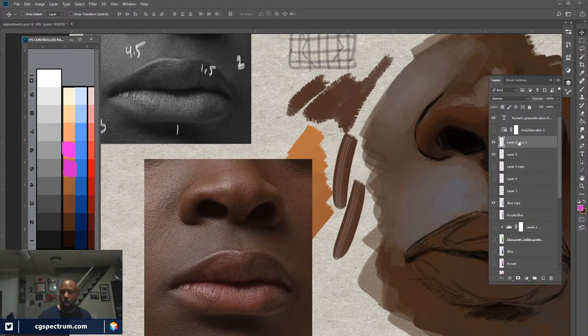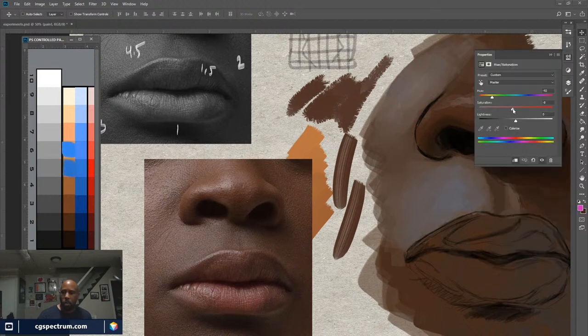That makes sense. Once all of that is done, I can merge those down and then put a hue saturation adjustment layer over it. Flip that to this and then push the saturation back up and then use the hue to change the color to whatever color I want in the color wheel. But I would always note that the values are accurate. I've already done that work. That makes sense.